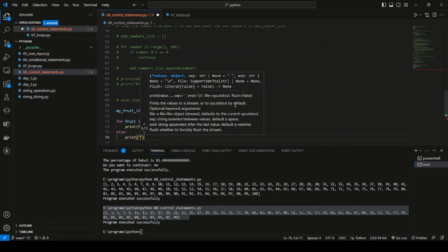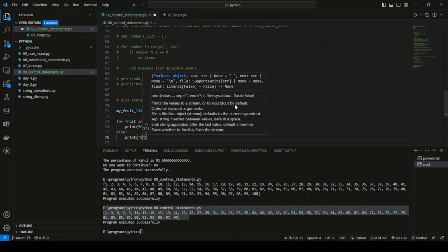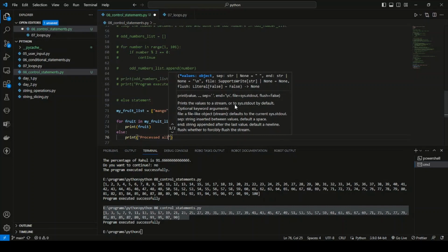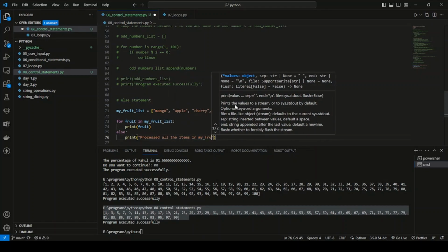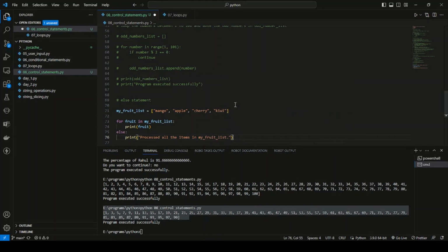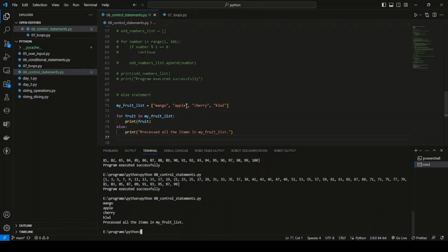So print, let's write, processed all the items in my fruit list. Okay, now let's run this program and see. Now you can see it has processed all the items. Basically this for loop iterates within this list, it picked one by one item inside this list and it has printed them here.